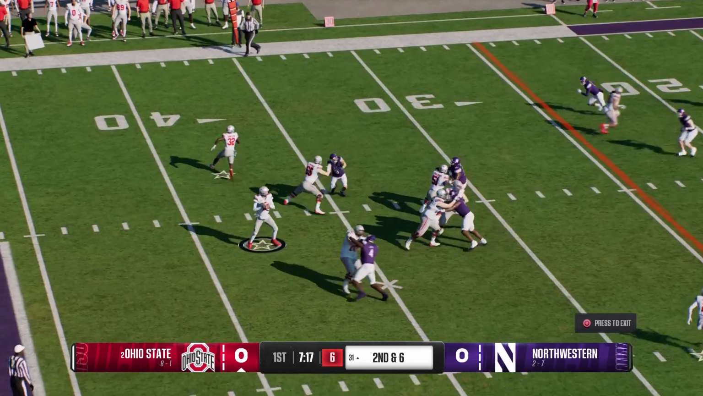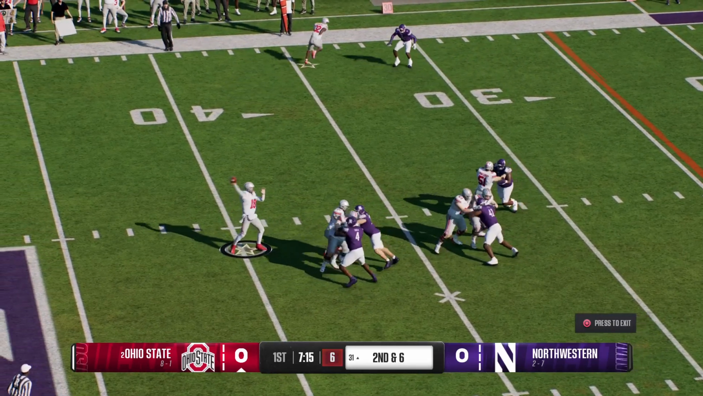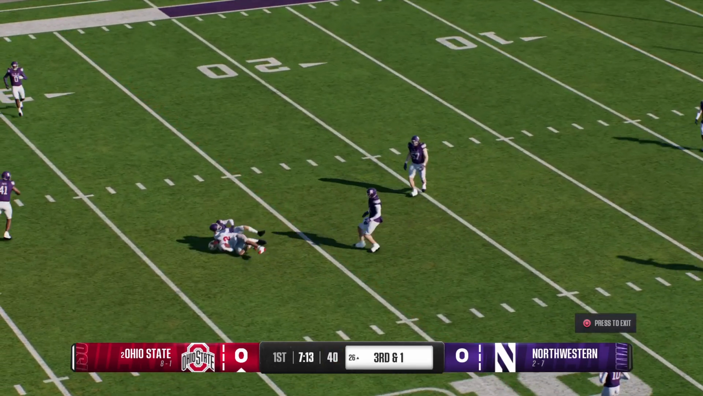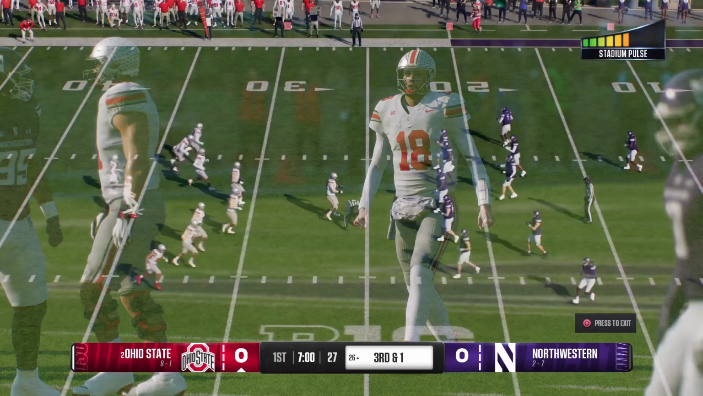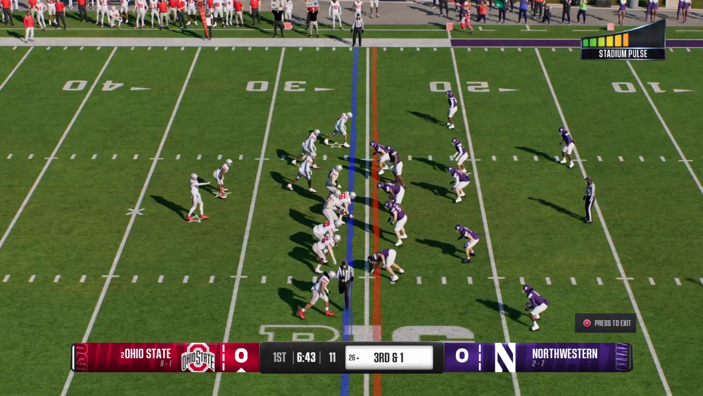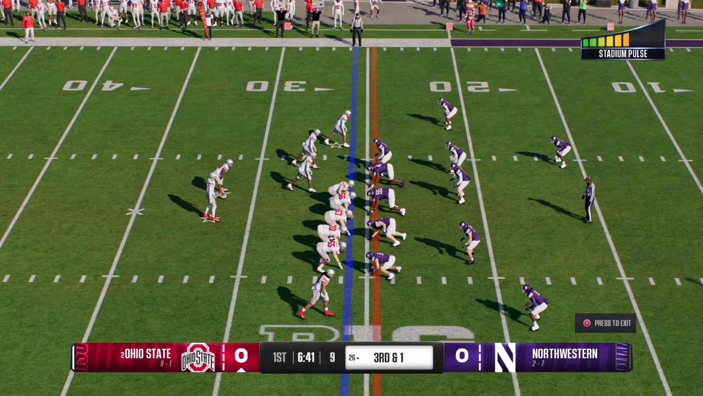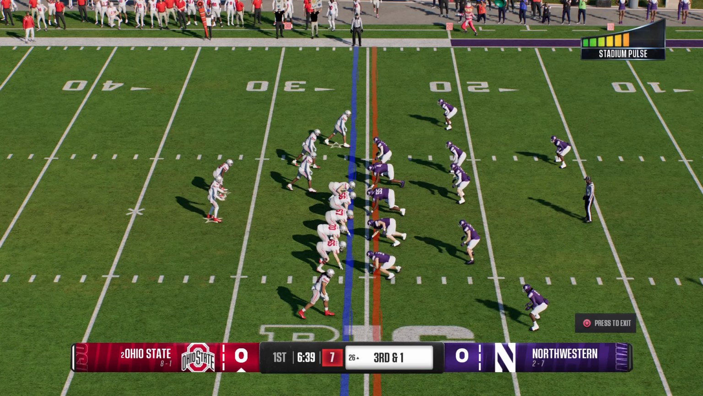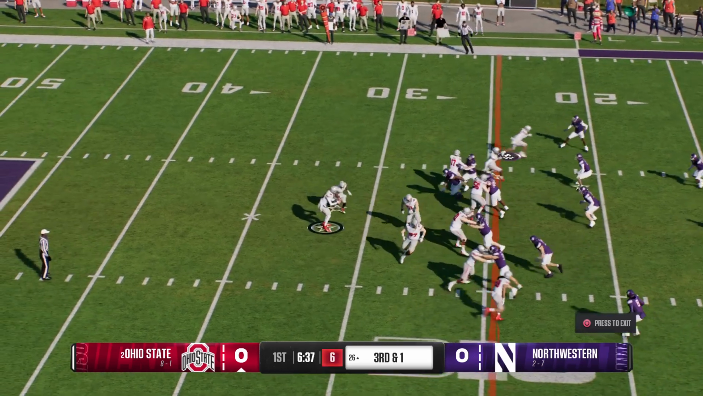Back to pass, it's Howard. He makes the connection. He almost picked up the first down on that one, but he'll be just a little bit short. They really need to convert this 3rd and 1 to capitalize on that great field position.